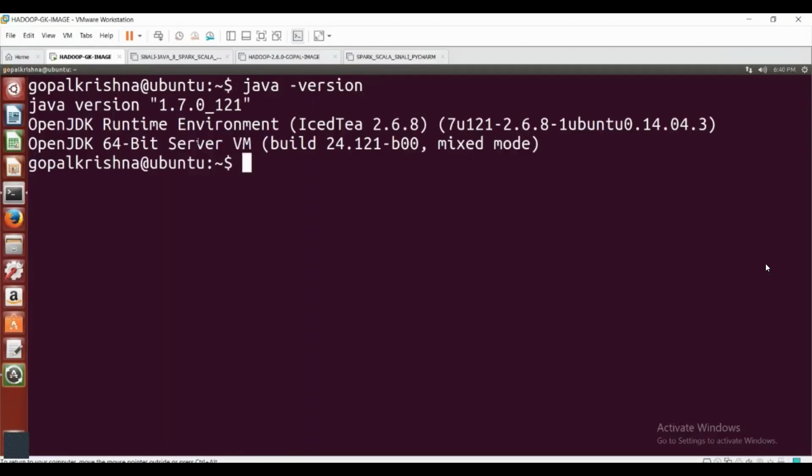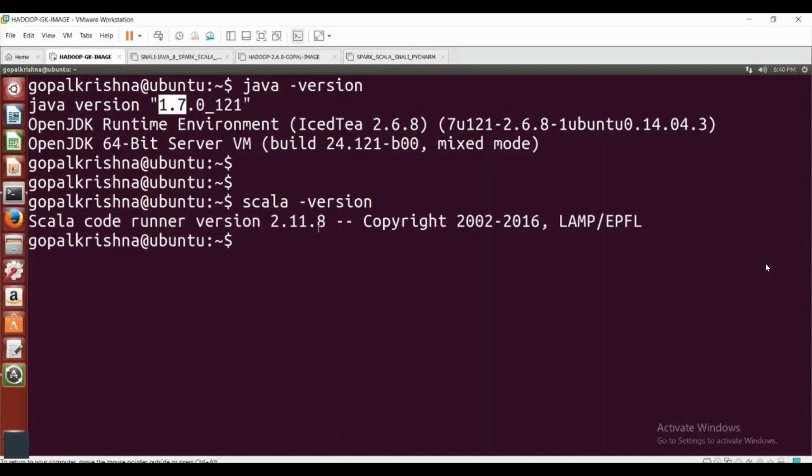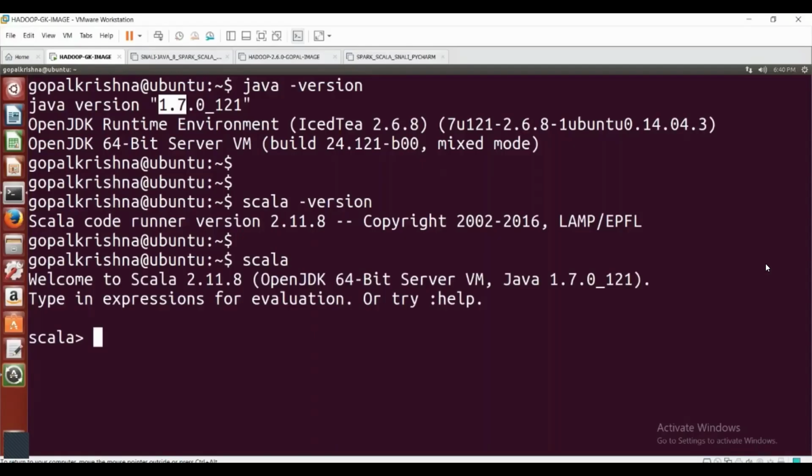Yeah. So now we are getting 1.7 as the Java version we are using here. Fine. In similar lines, what is the Scala version that has been installed here? To know the same, 2.11.8 something like that. And one more check would be to just type scala from any path. The moment you press enter, it will take you to the Scala prompt.